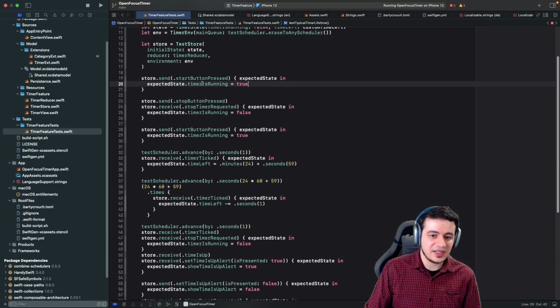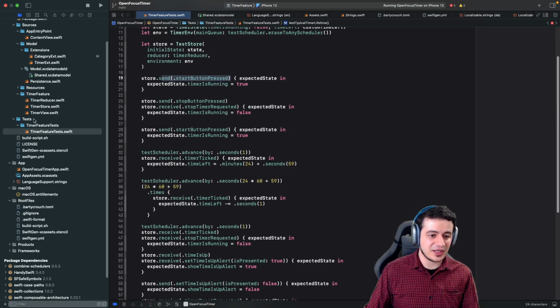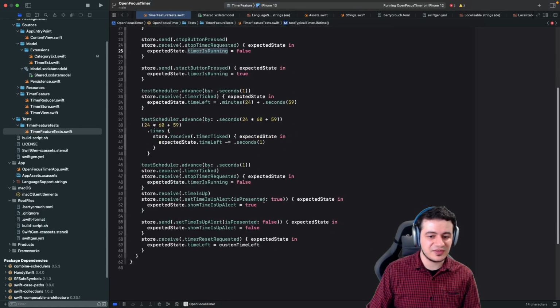So this is basically how you write a test in the TCA architecture. You just send the action, and the really great thing is this is not a UI test, this is just a unit test. But you can still do things with animations, with time, with networking and things like that. And when I click the stop button, I expect the state timer is running to be set to false again. And like that, you can basically specify the entire thing that is happening.